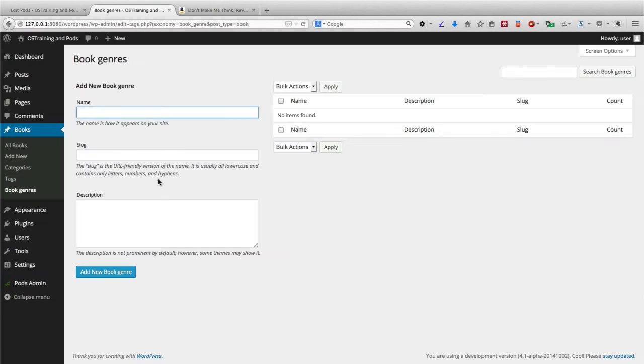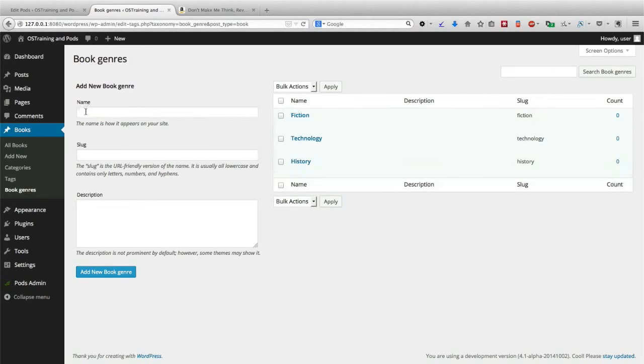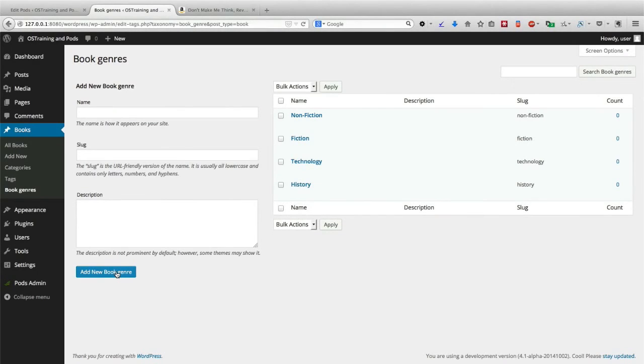So now I can come in here, I can enter the different genres: history, technology, fiction, non-fiction, and this will operate in a very similar way to categories and tags, but it'll be completely customizable, and it'll also be cleanly distinct from all the other categories and tags that I have on my site.